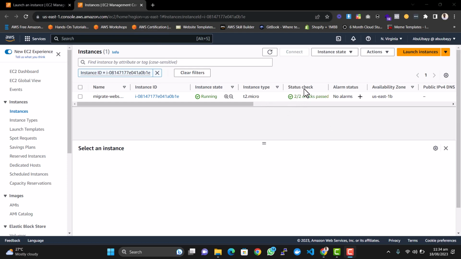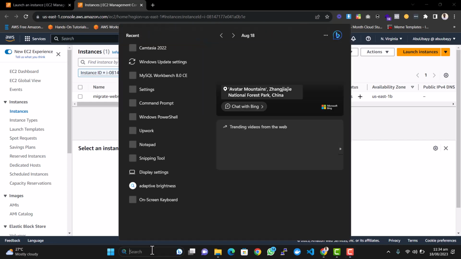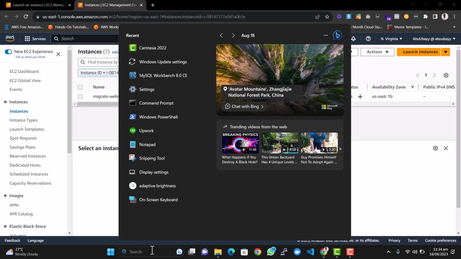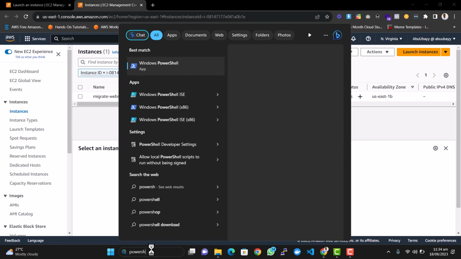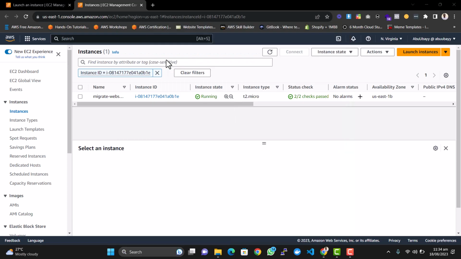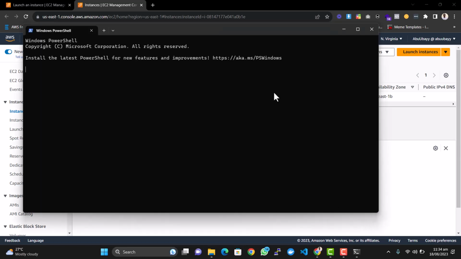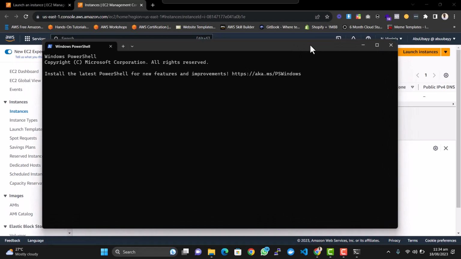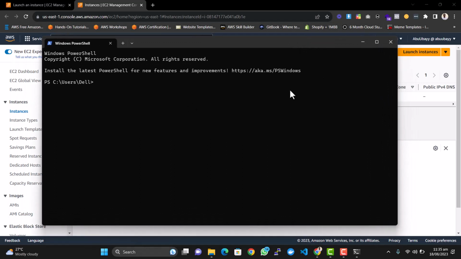And now you can see on the status check, our EC2 instance has passed the status check. So the next thing to do is to SSH into the web server, and with that we are going to use PowerShell. So we go to the search console on our system. We type PowerShell. We double click on PowerShell. Our PowerShell is up and running.